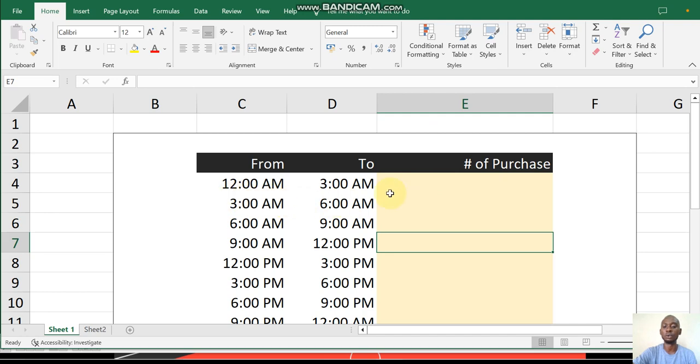Let's say, for example, we should count the number of purchases that were made between 12 a.m. to 3 a.m., from 3 a.m. to 6 a.m., from 6 a.m. to 9 a.m., from 9 a.m. to 12 p.m., and from 12 p.m. to 3 p.m.